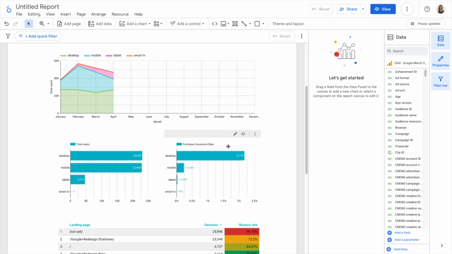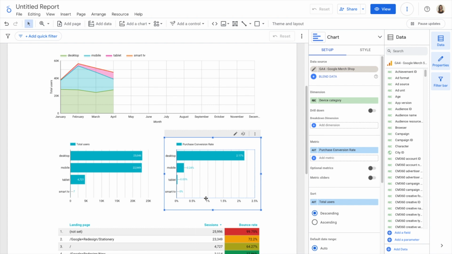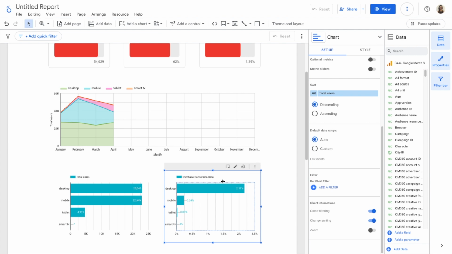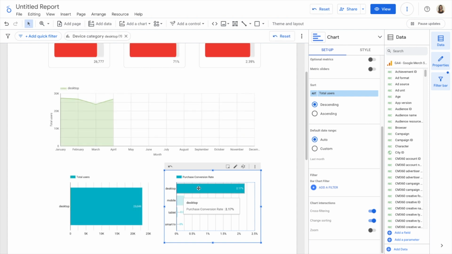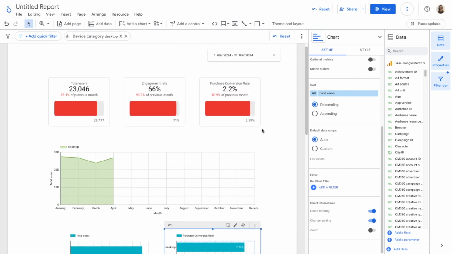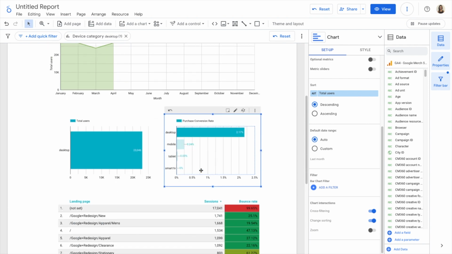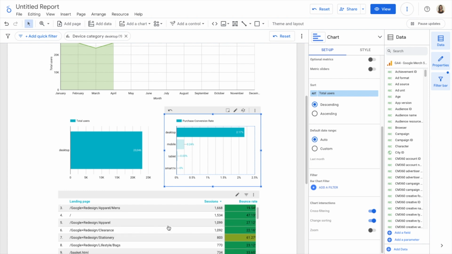I have this purchase conversion rate chart by device category, and in the setup, at the bottom, there is an option called cross-filtering. If I enable it, it allows me to use this chart, for example, select desktop, and filter the data in the other chart. I have selected desktop, and now I only see desktop data for the other chart.